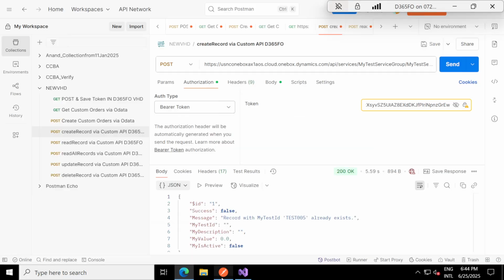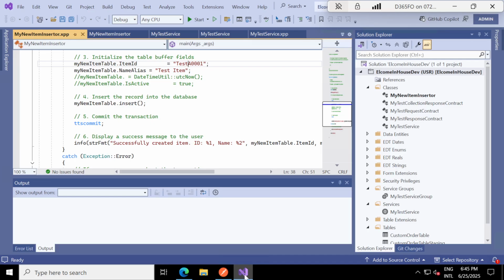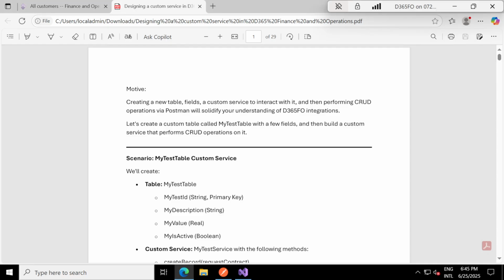I will show you the methods: how to create a record, how to read a record, how to read all records, how to update a record, and how to delete a record. These are the 5 methods I have created. To start with the custom service and how to create it, I will give you this PDF file in my description as well, so you can copy from there. Now let's get started.